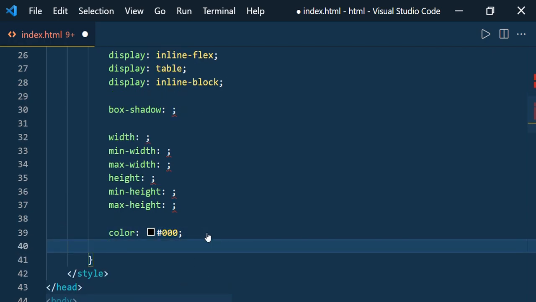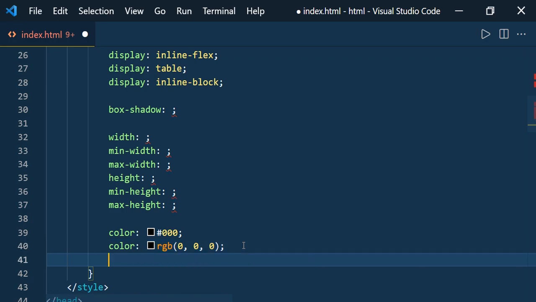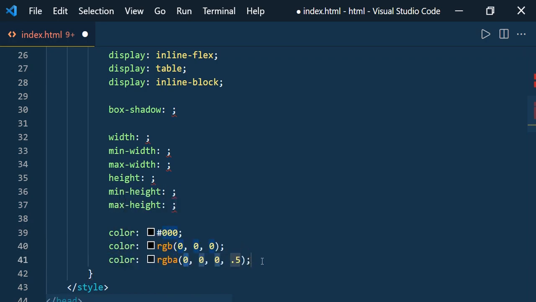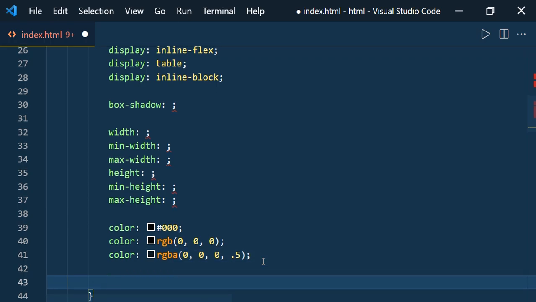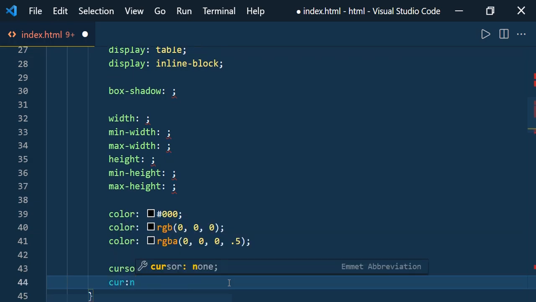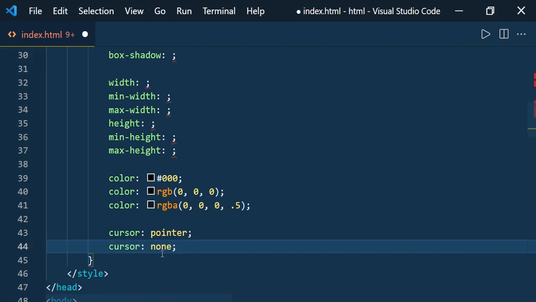If you want to specify the RGB, then CR, enter, you can get that RGB. And if you want RGBA, CRA, enter, RGBA, you get it. And for cursor, CUR, cursor, and the default value is pointer. CUR and N means cursor none, so we know that.